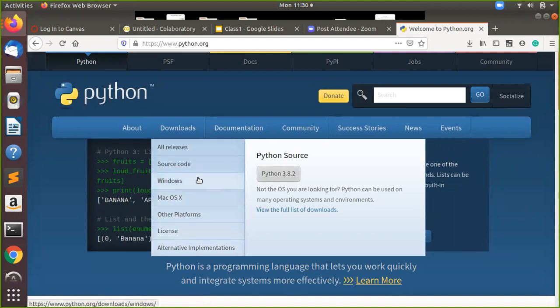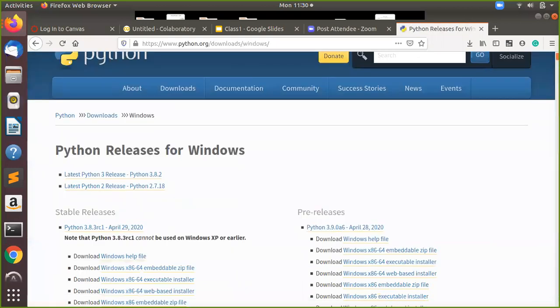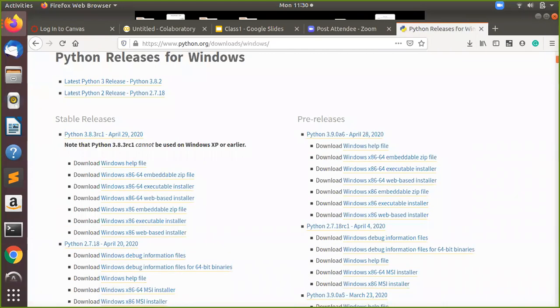So if I go to, per se, Windows, I'll get all of it, like the Python 3 release, which is 3.8.2, the latest Python. Do not install Python 2.7. Okay, it is a deprecated version. We should rather not use it, because in the coming future, it may end. So better use 3.8.2, right?